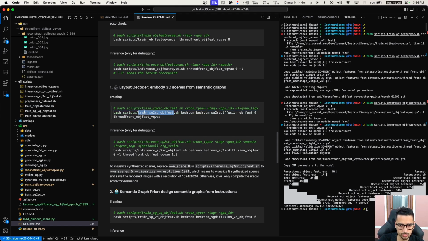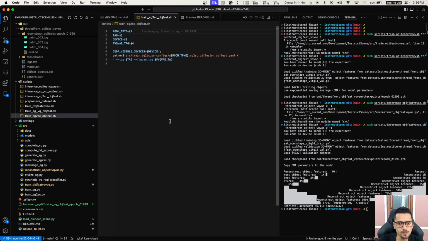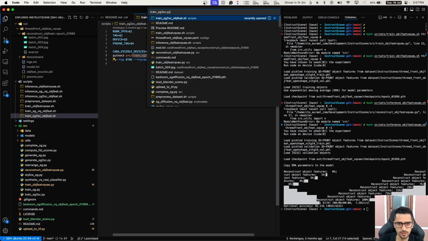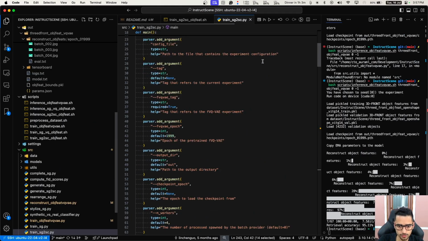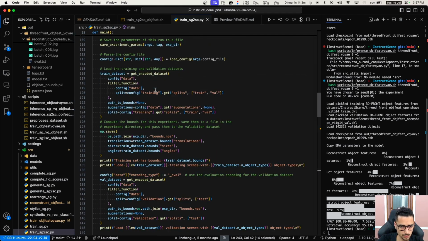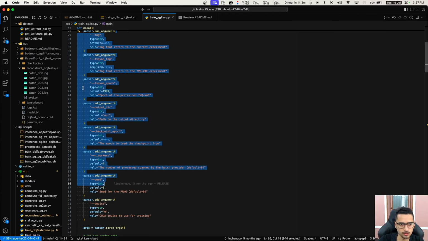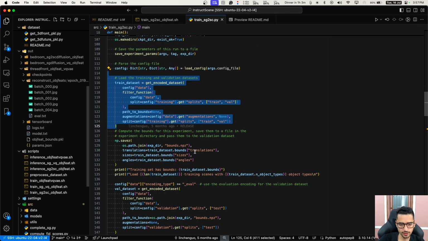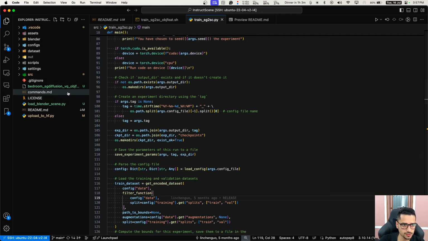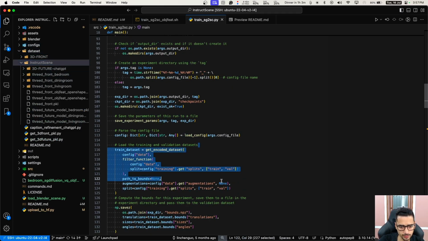Maybe I'll quickly go through this sh file that they have specified. Inside this they have given a script for train SG to SC, where they have explained how this layout decoder was trained. I'll quickly go through it to understand how it is working. First of all, it is loading up all the parameters. I'll close the terminal. Here they are preparing the training dataset. The InstructScene dataset, which was already downloaded in the previous steps, they are loading up and encoding it.